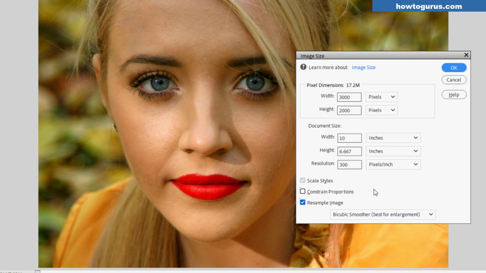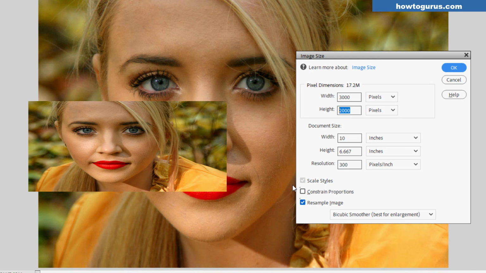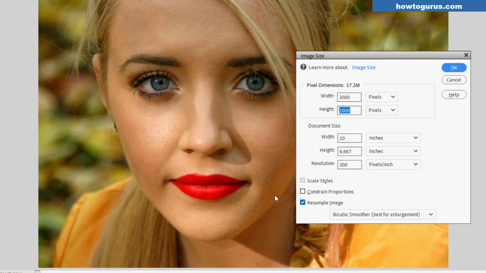If I uncheck that and I change one and not the other, it's either going to squish or stretch the image, and it's going to look very, very odd. You may want to do that on some images for a special effect, but in most cases, you want to make sure that constraint proportions is selected.